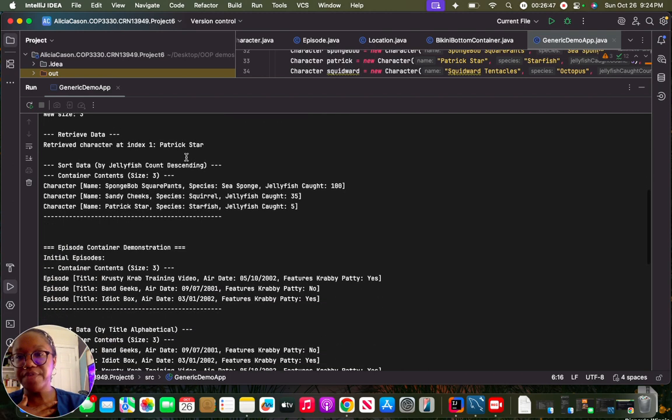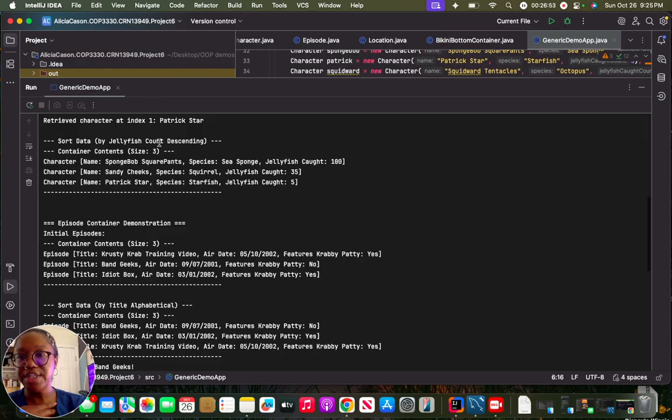We're going to retrieve some data. We're going to retrieve the character at index 1, which is Patrick Star. We're going to sort data by jellyfish count descending. Container content size 3 because we had removed Squidward earlier. And it's comparing right here. So you see the jellyfish that it compared.